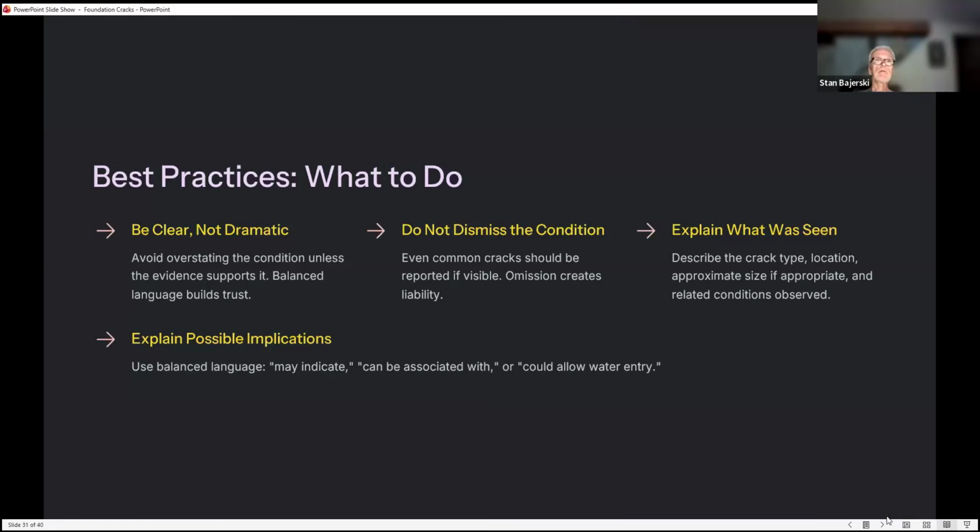Be clear, not dramatic. Avoid overstating the condition unless the evidence supports it. Balanced language builds trust. It also makes you look more experienced and smarter because you're taking everything in stride. You're not jumping up and down, saying, look what I found, this is a problem. Put everything into perspective, and you just look better at what you do.